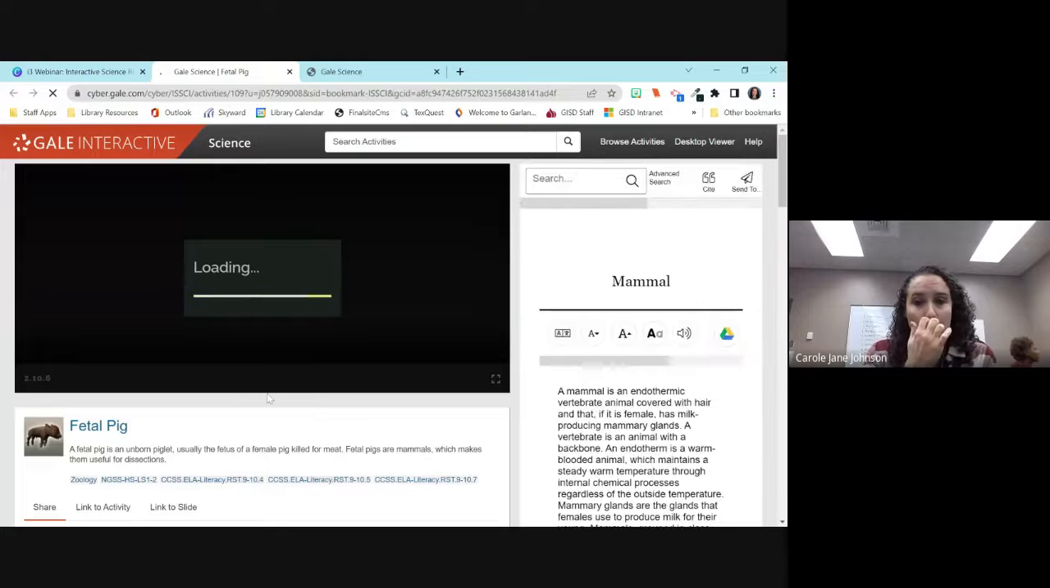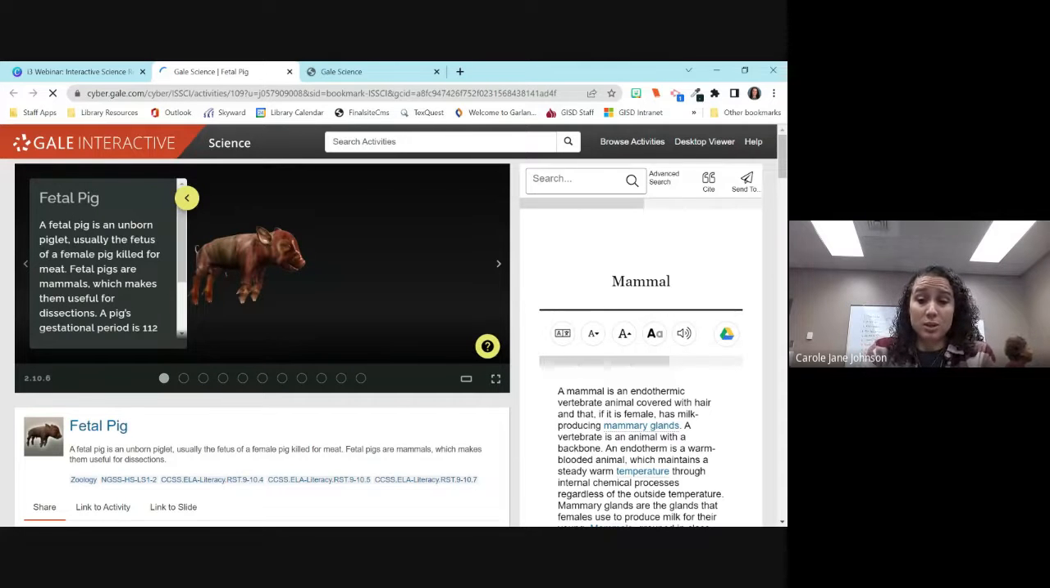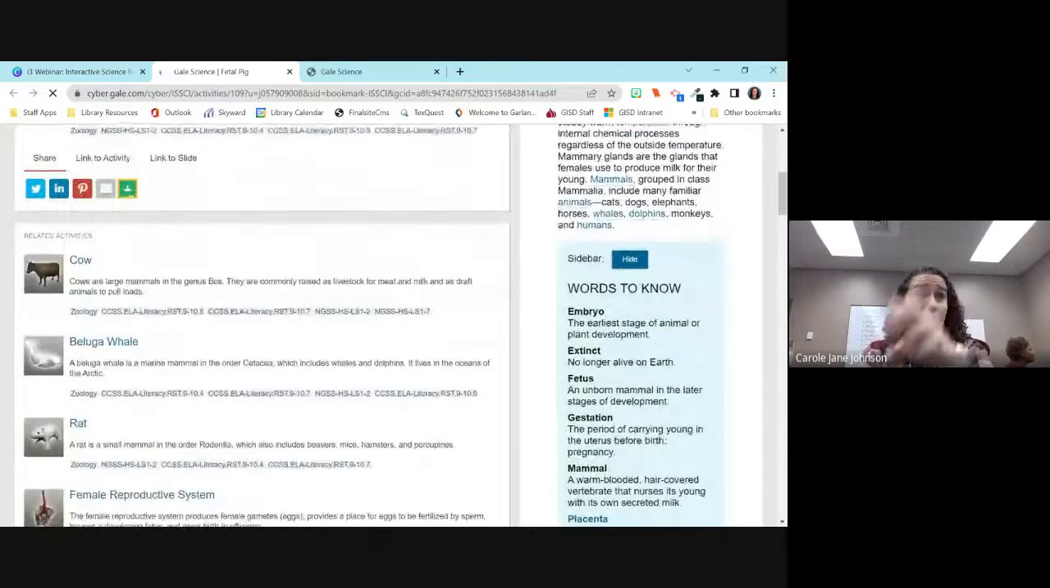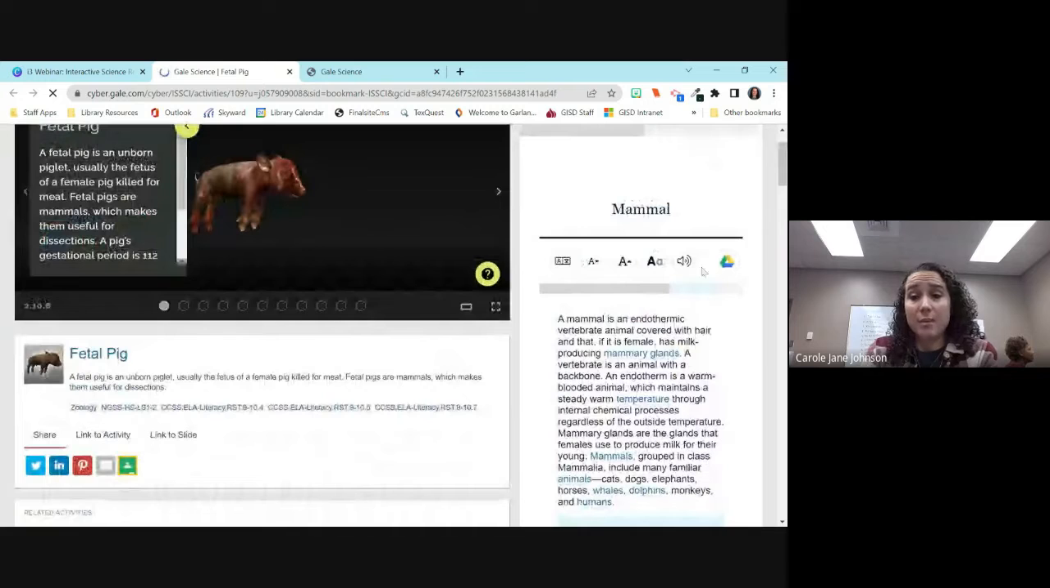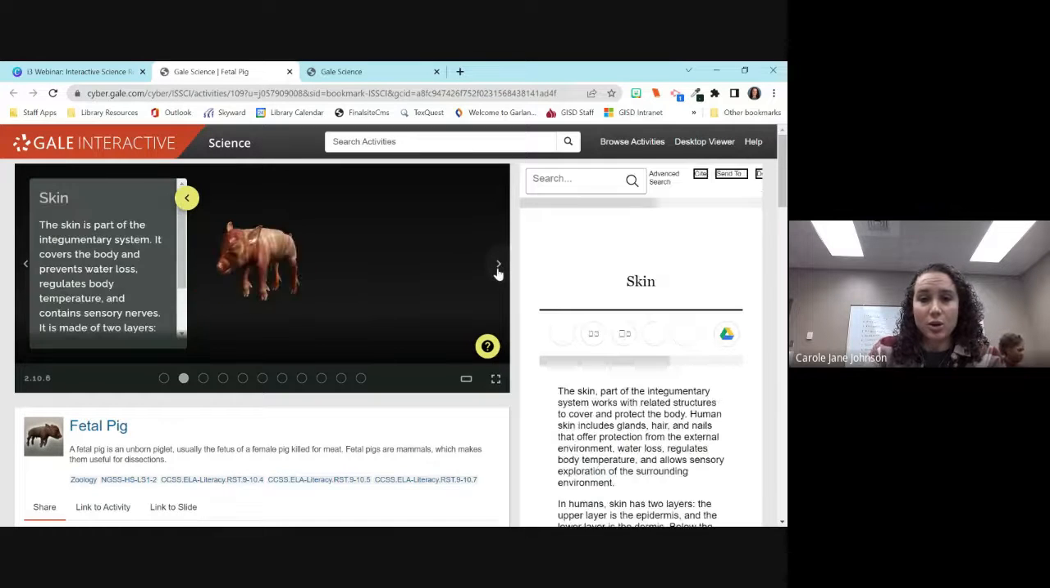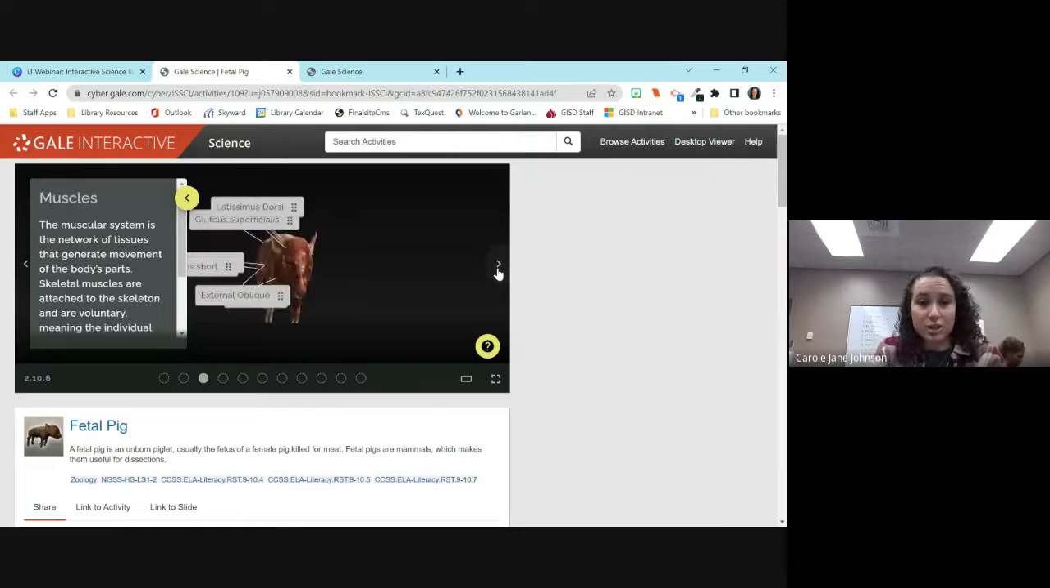For instance, if you were doing the fetal pig dissection, you could wait for it to load. While it's loading, each one of these has information on the right that shares about whatever the topic is, and it does read it to your students. So if you have emergent bilinguals and you need to differentiate, this would be a good tool. It'll give you information about the fetal pig, and it'll talk to you about each of the body parts.